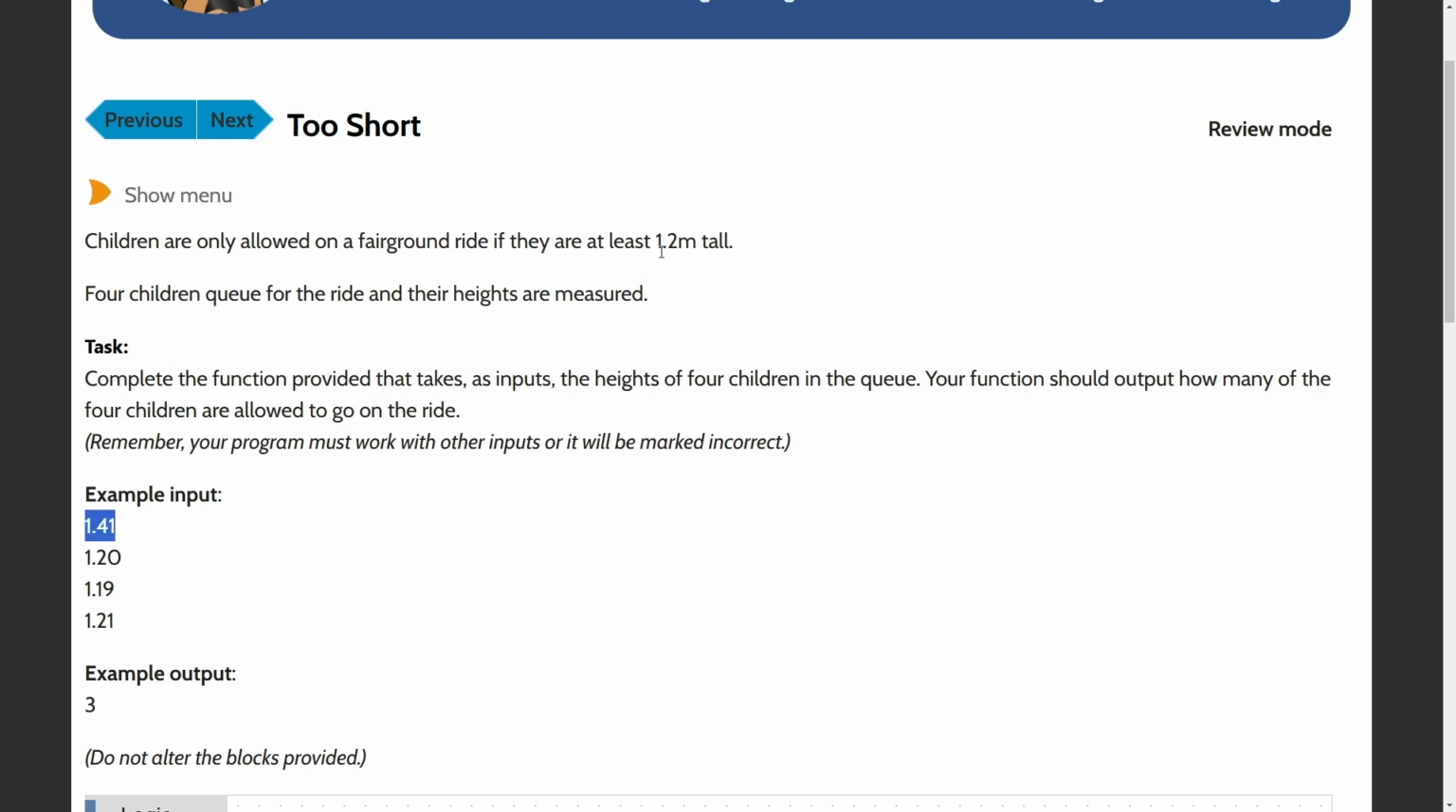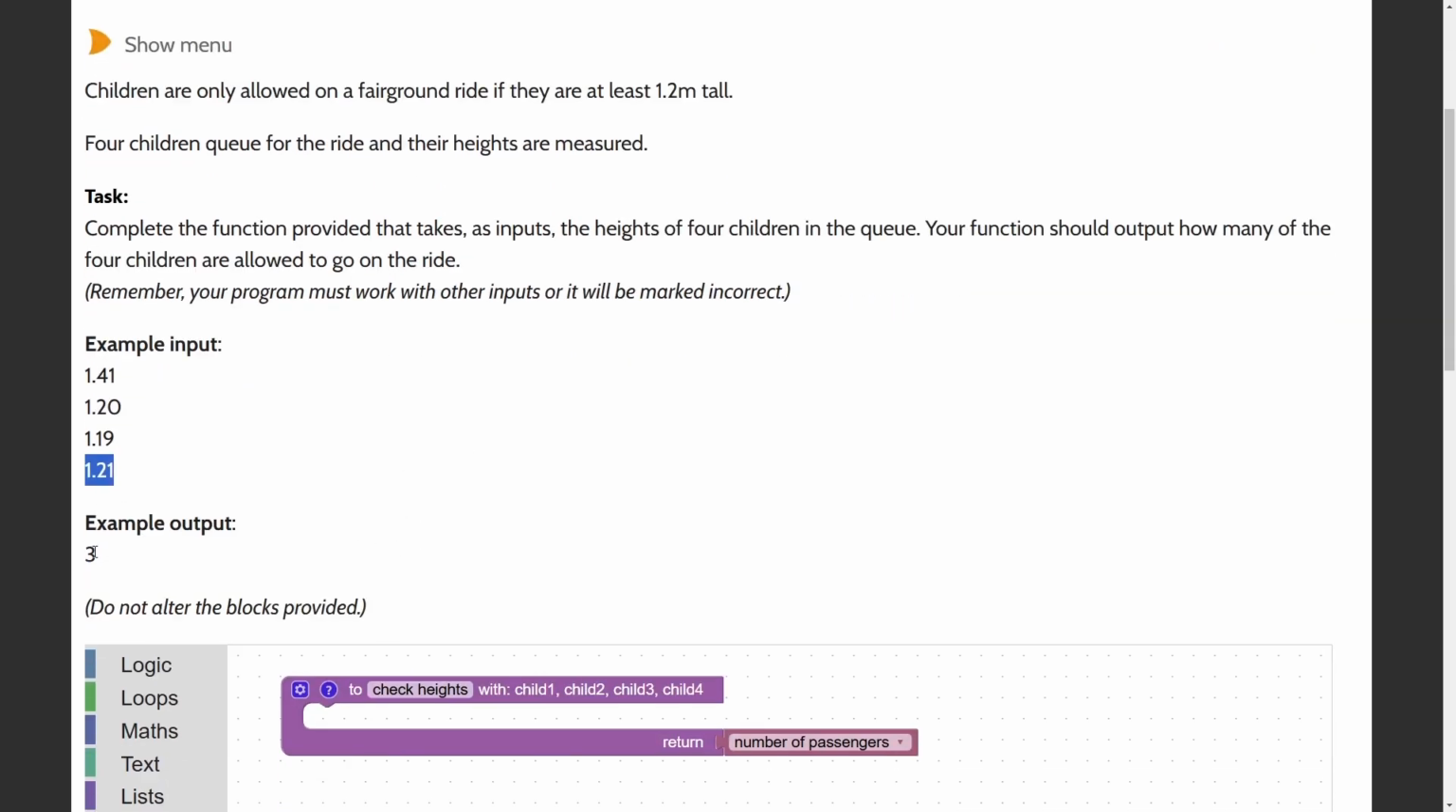1.41 is more than 1.2. 1.2 is exactly 1.2, and they said at least. So this should be allowed. 1.19 is actually less than 1.2 meters, so this will not be allowed. And 1.21 is more than 1.2 meters. So actually, we have 3 children who will be allowed on the fairground ride. So the output should be 3.